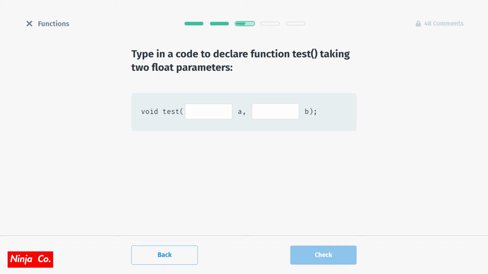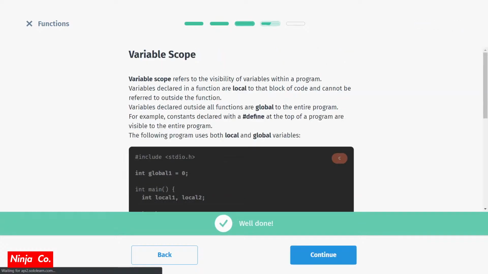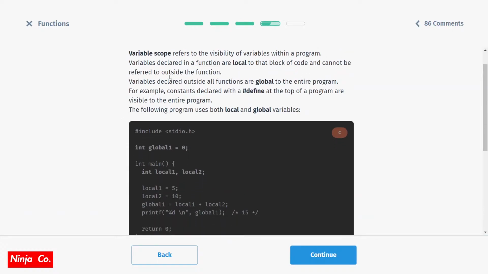Continue both tests to declare the function test taking two float parameters. Okay, it is taking two float parameters. So float. Now the variable scope.